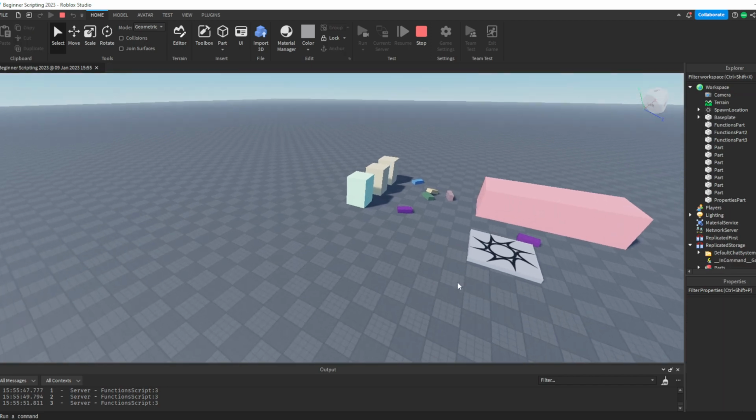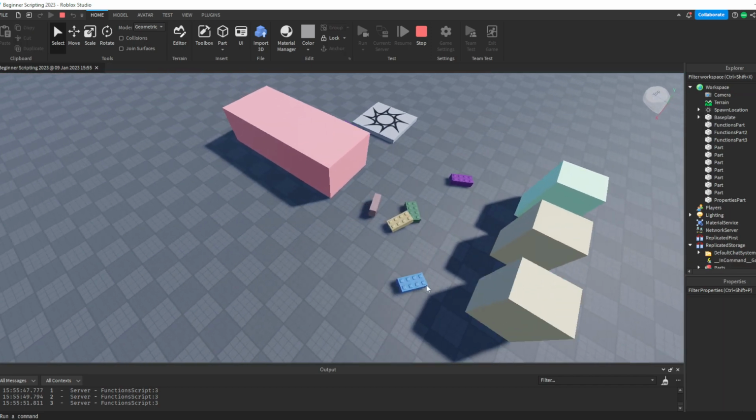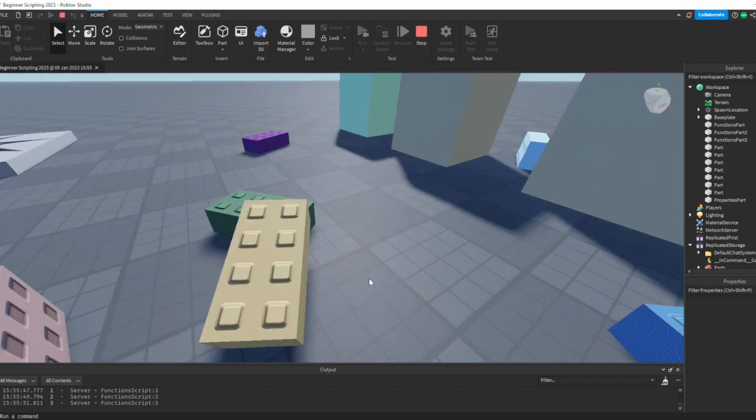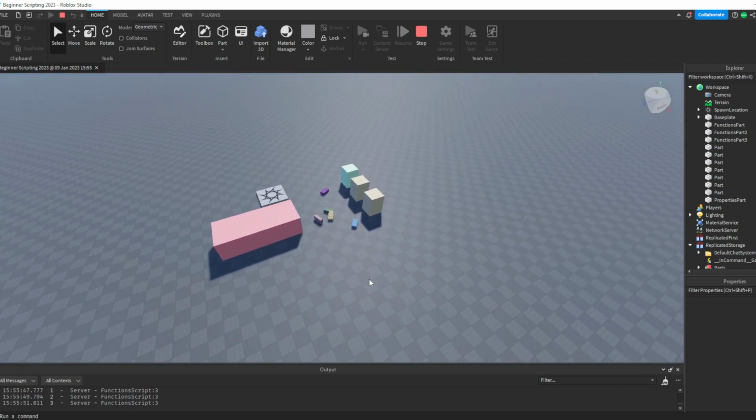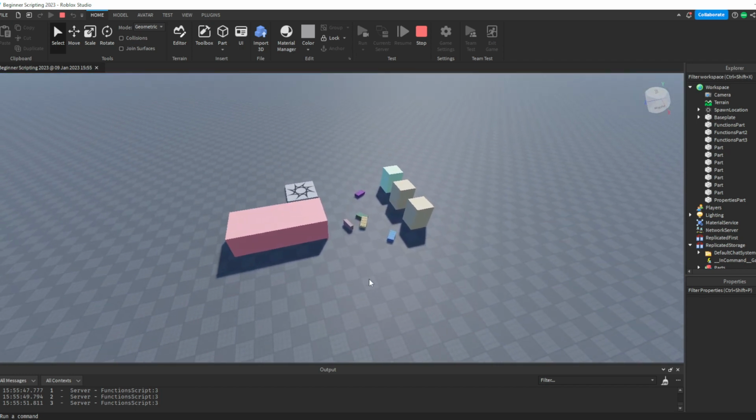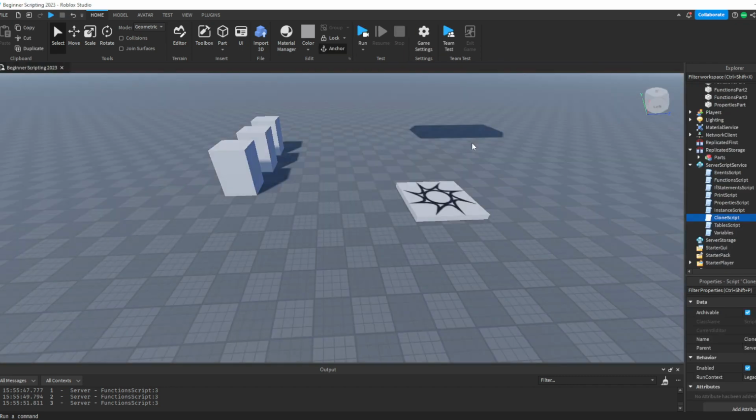So those are instancing and cloning. As you can probably tell, there's a lot we can do with that. Like cloning a sword during a round. We could clone a sword inside of ReplicatedStorage and give it to all the players once a round starts. So many possibilities. That's instancing and cloning.